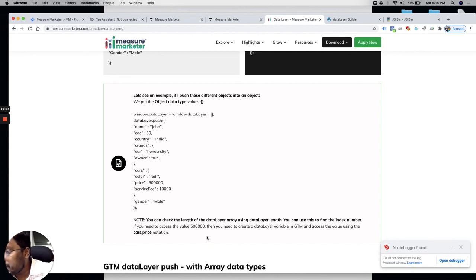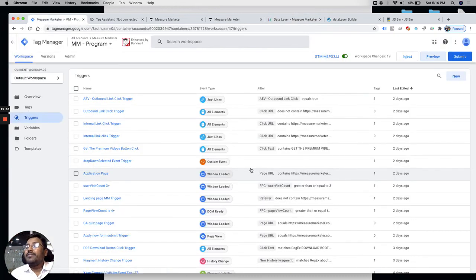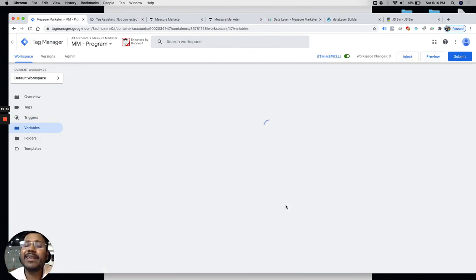Now here it says, if you want to read the value of price, then what do you have to do? Cars is the object. In the dataLayer, cars is the object. In the object, I want price, cars dot price. Why am I not giving the whole dataLayer? Because when you go to GTM, you have a separate variable called data layer variable. When you are creating a data layer variable, you don't have to write dataLayer dot, because you're already reading the value from the data layer.